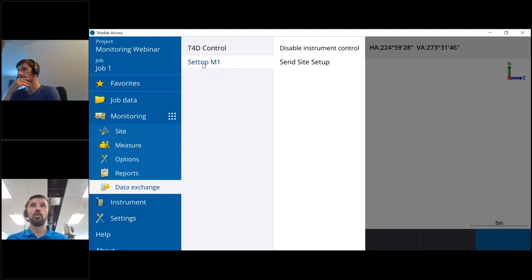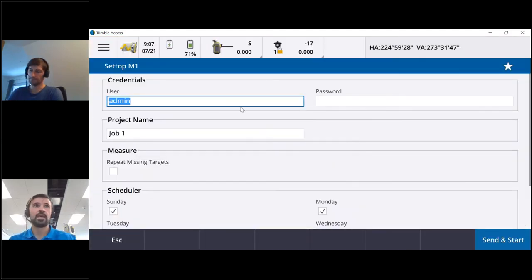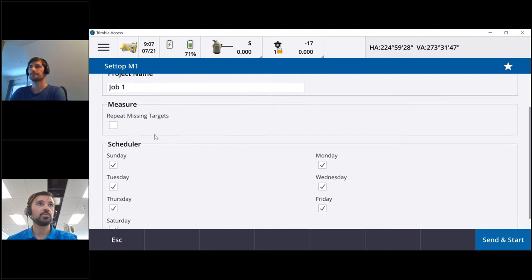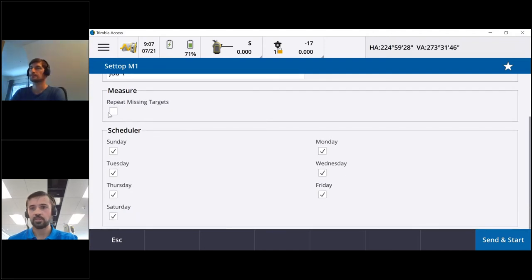So if I go to setup M1 and I use the send site setup, you'll notice that now we have this configuration page where you put in your setup M1 credentials, but you can also add in some additional information such as that repeat missing targets option, as well as your scheduler. For instance, if I'm only measuring on certain days, I can select that information, and that will all be sent to the M1, which will take over doing the automated monitoring of the total station.